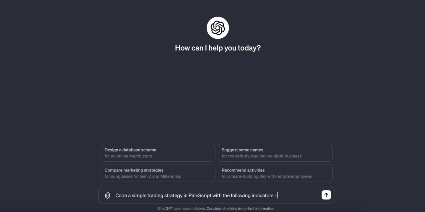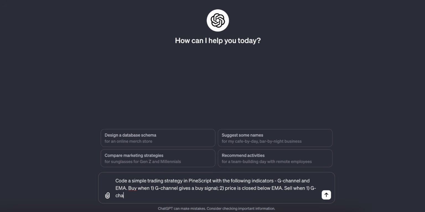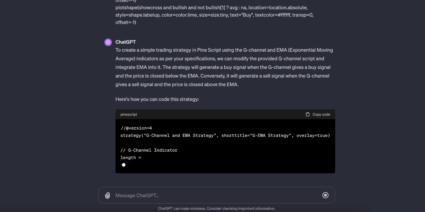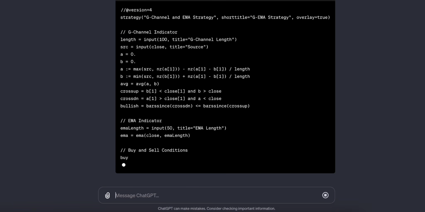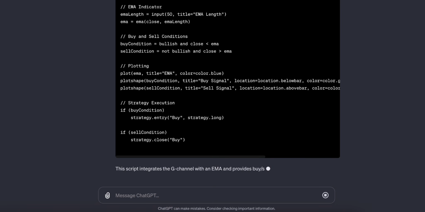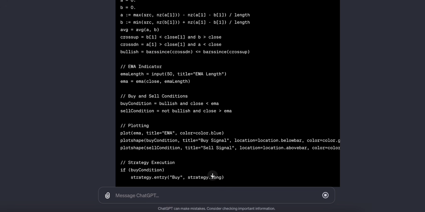Ask ChatGPT to code a simple trading strategy with the following indicator and EMA as a signal filter. Provide the strategy's entry rules. Paste the indicator script into your message. By the way, you don't need to provide ChatGPT with the EMA script. Only copy and paste the G-channel trend detection source code. In a matter of seconds, ChatGPT will code you a full trading strategy with these 2 indicators. Copy the code and go back to TradingView.